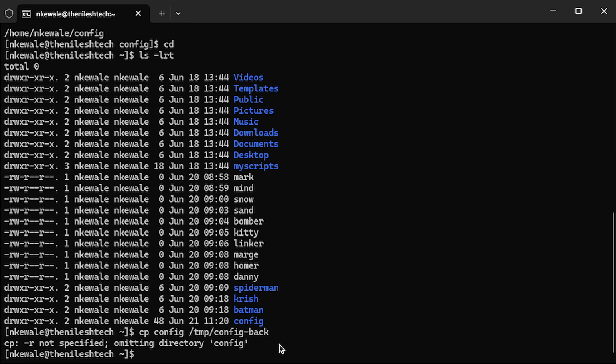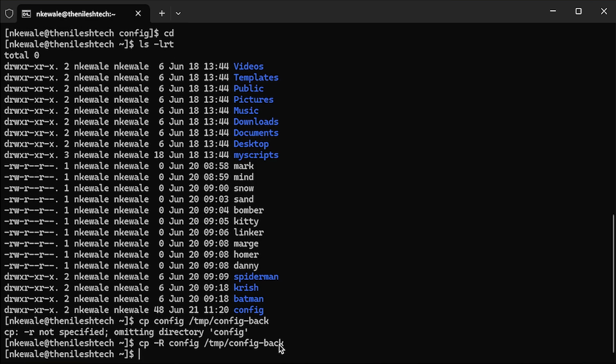So we have to let it know that I am not trying to copy a file, I am trying to copy a directory. So let's do -r here, -r, hit enter. Now we are doing config, /tmp and the new name of the directory. Alright, beautiful. We got our prompt back. It means it worked. How do we verify it?